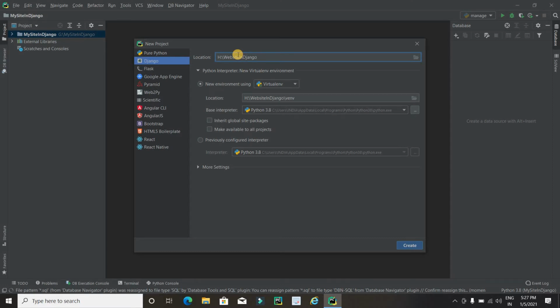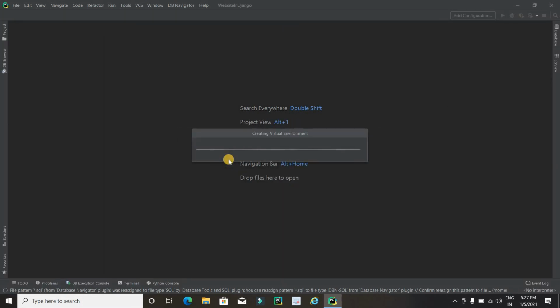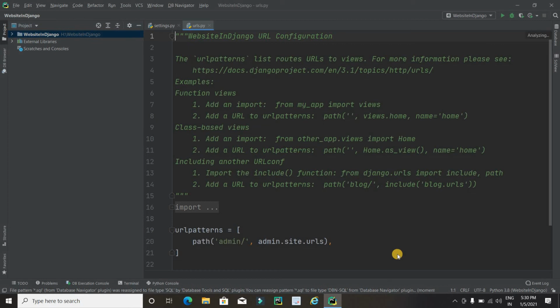Now it's fine, but it's not compulsory for you. You can type any name for your project and you can select any drive to create your project into your system. Now it's done. Here click on create. Okay, and here this window. Now it will take some time to create this project into our system, so just wait. Now it's done. Now you can see that a project with the name website in Django is created successfully into our system.